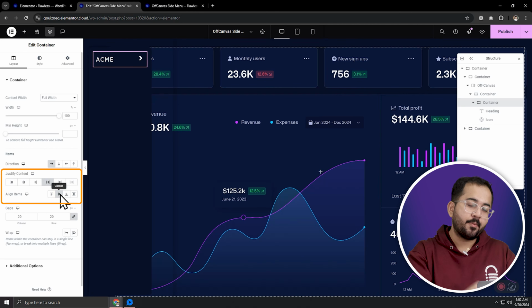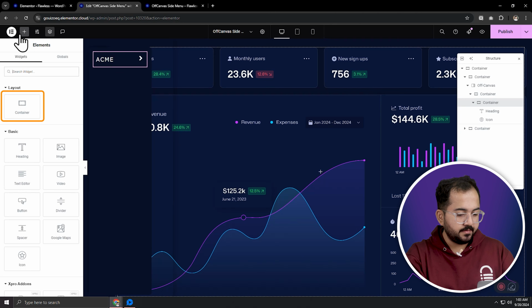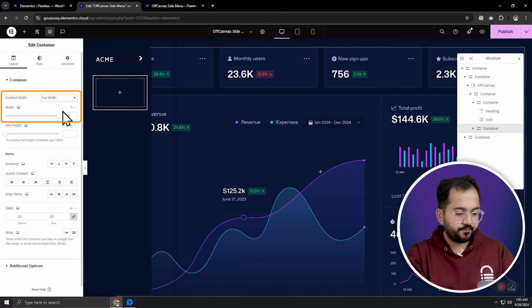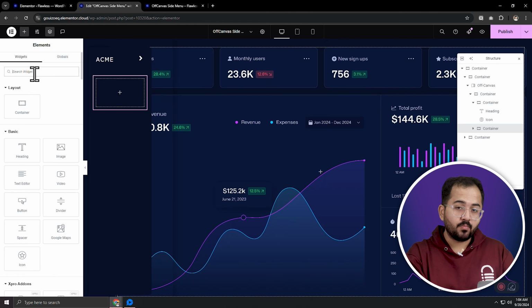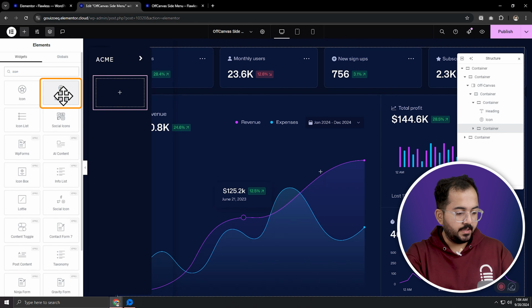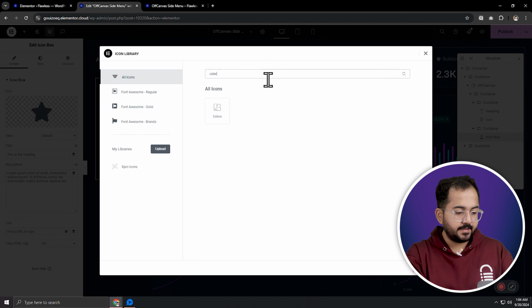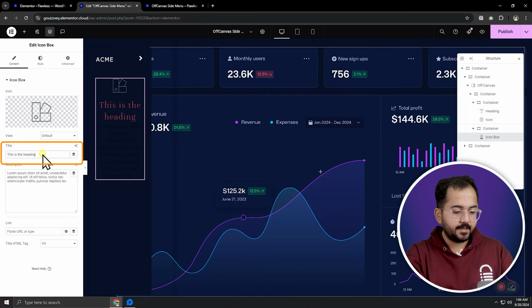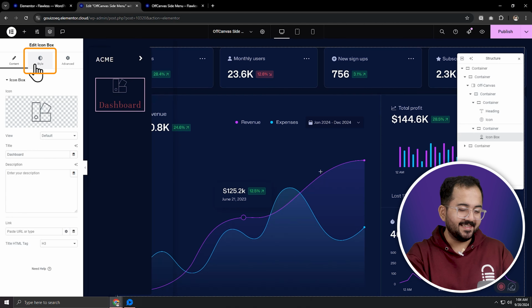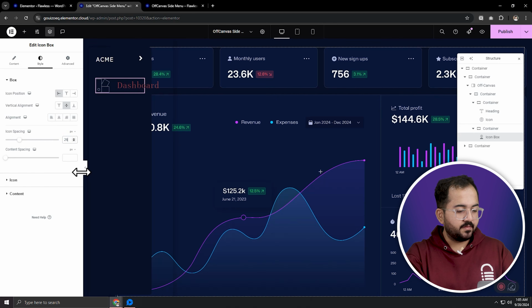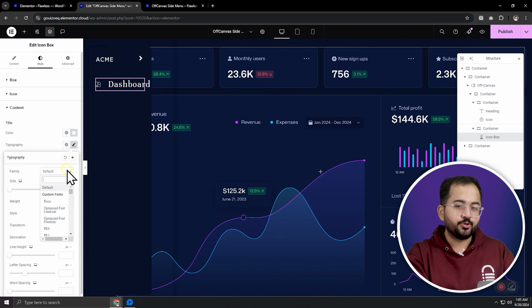Now, let's create the menu. I'll get a new container, set it to full width and select the vertical direction. Increase the gap. Then I'm going to search and drag the icon box. Let me quickly edit the icon box and add the menu items. I'll add the icon and text and style it quickly. Add all the menu items you want to feature and edit them as you choose.